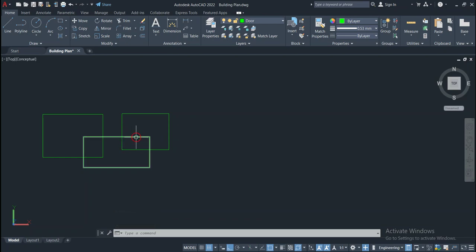If we select and delete, all the rectangle will be deleted, but we are not interested in deleting the whole rectangle. We are only interested in deleting the segment of the line from here to here. So for this we will use a special command which is called the trim command.